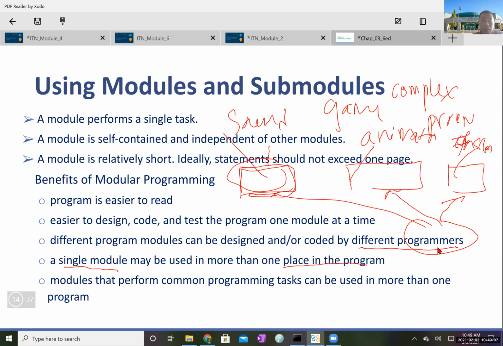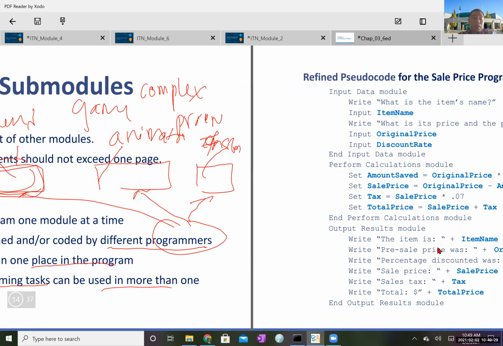And a module can perform common programming tasks and can be used in more than one program. So it's not only used in this program; when you have the module, you can use it and code it into another program here. So that is a lot. When working with modular programming, you have a lot of benefits.